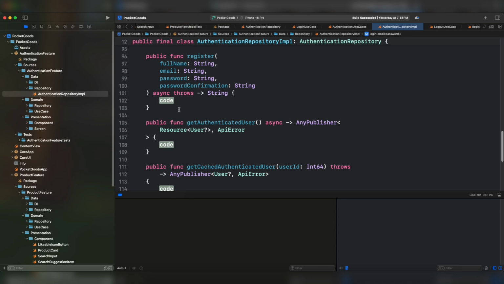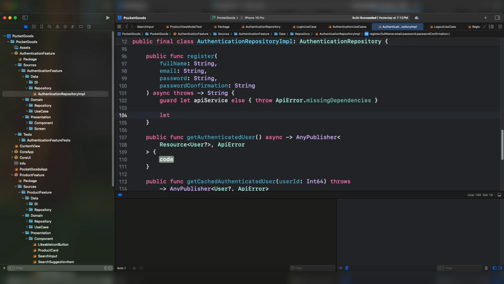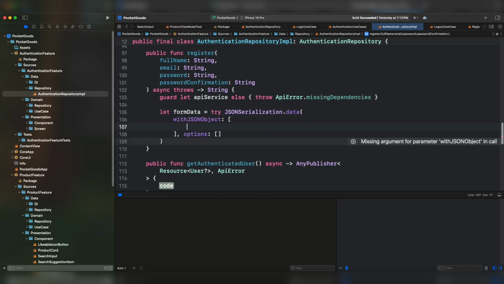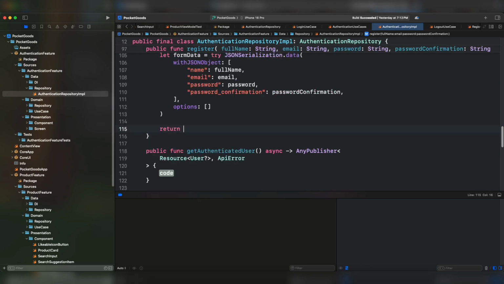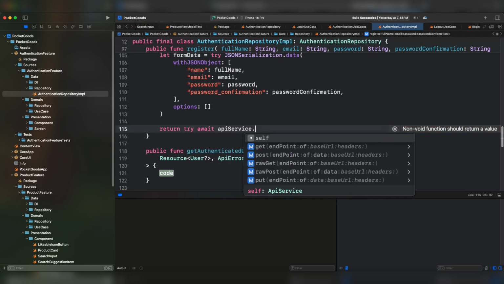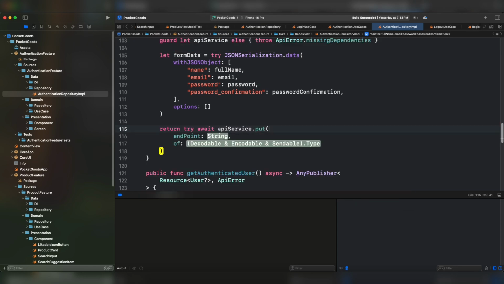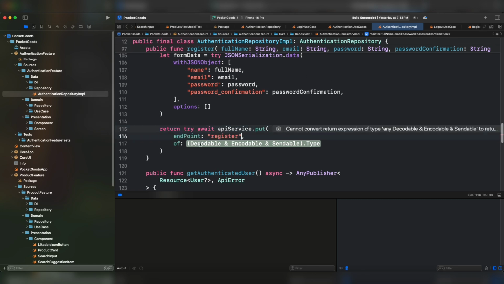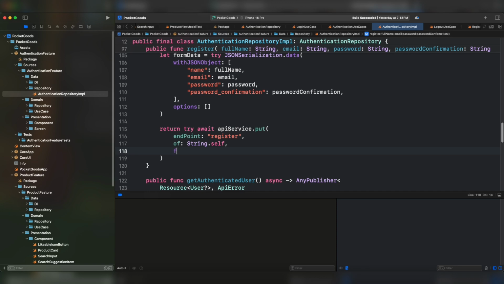For the register function, it's not that complicated actually. We're just going to use the API service to make the API call. Form data, try, and JSON, as we have done before, and data. For the form data, we have to provide the name, email, and password confirmation. Just make sure to put the right keys. We can return the result from the API call, try await, API service, and put method. And we have to specify here the endpoint which is register, and the return type is a string. Pass here the form data.